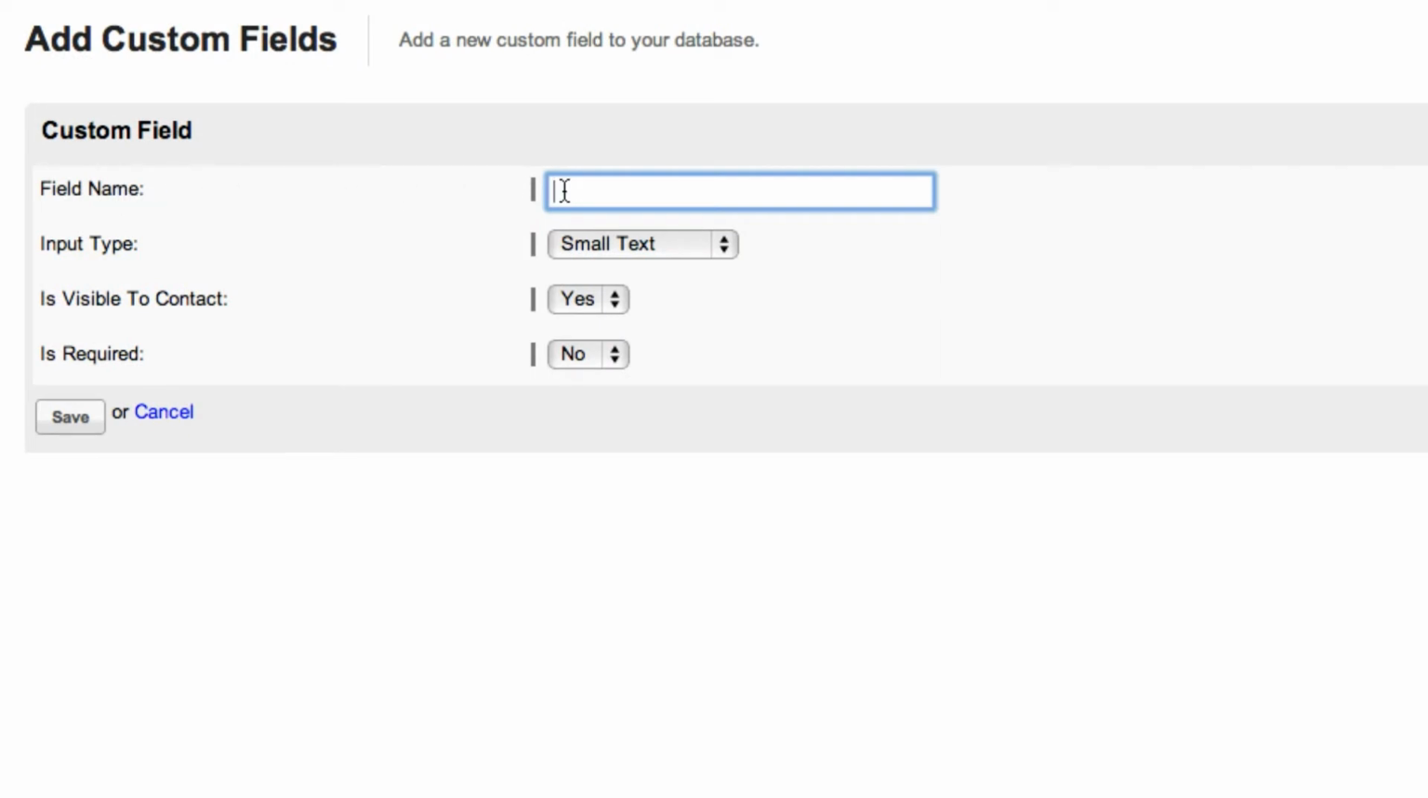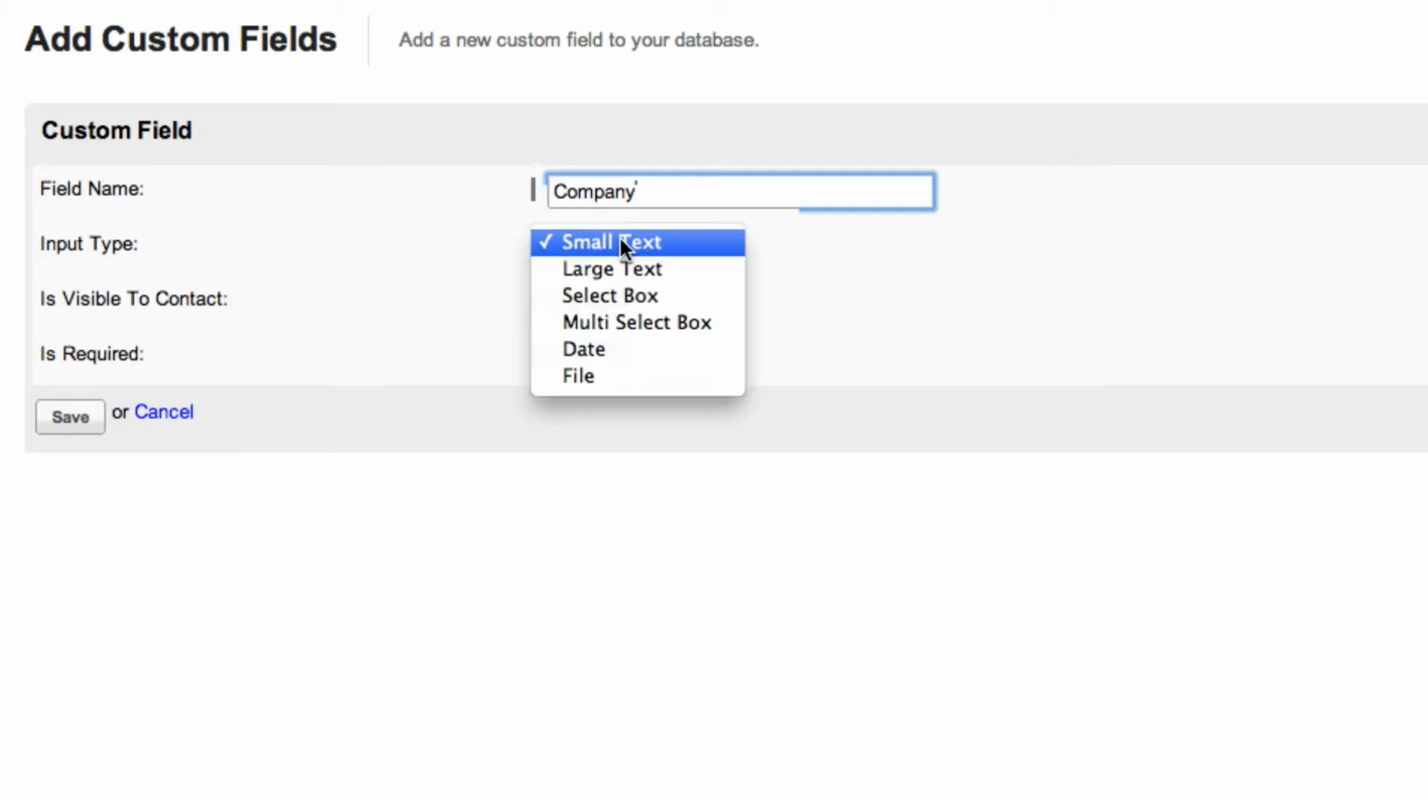I'm going to call this field Company, so I'll type this into the field name. That's pretty straightforward. Input type is a little more complicated as you have a few options here. Small text will give you enough room in the field for a few words at the most, so it's suitable for company names. Large text gives you room for a few paragraphs of information, which is useful for storing notes about a contact or a description of their business.